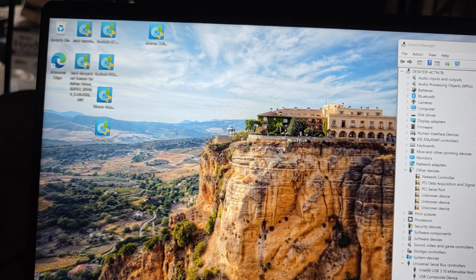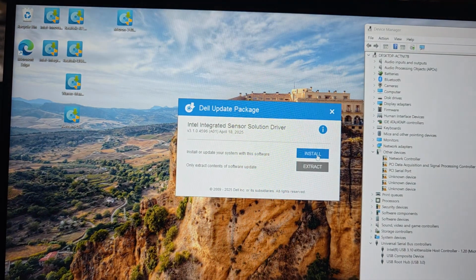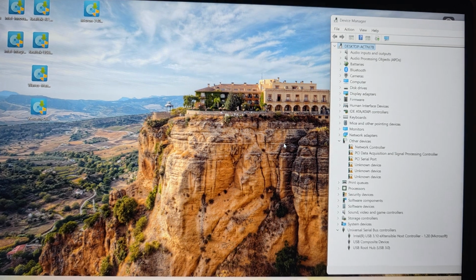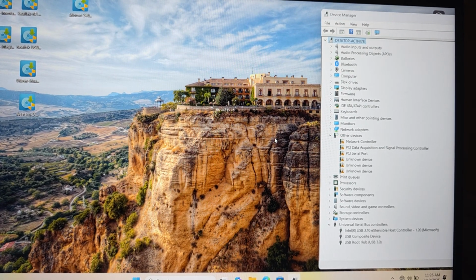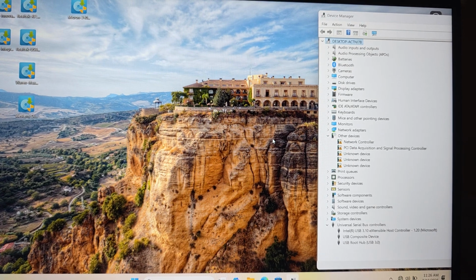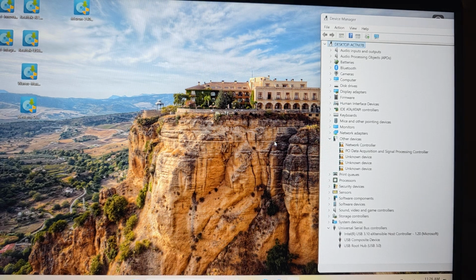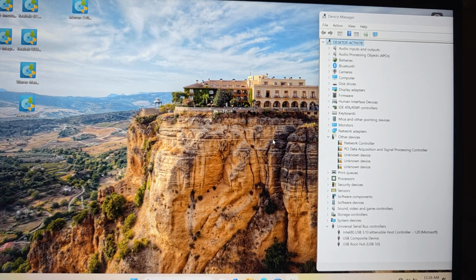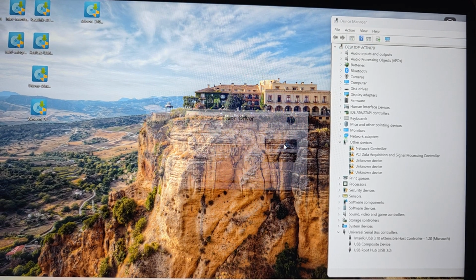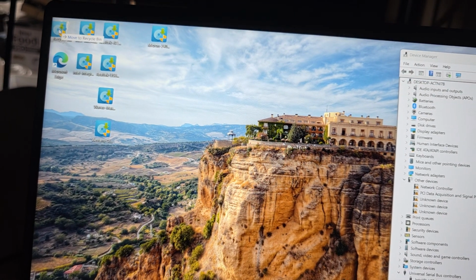Alright, there's the Intel integrated sensor thing. Let's go ahead and run that. Install. Oh, one of them disappeared. Is it done? Did it finish? I don't know. There you go. Okay, close. You can toss that.